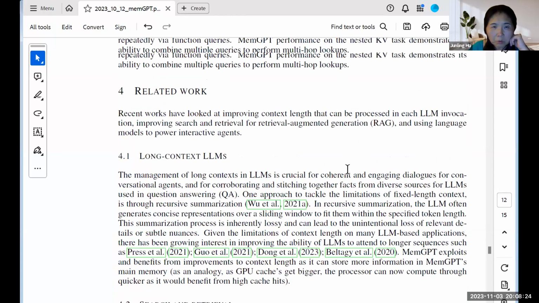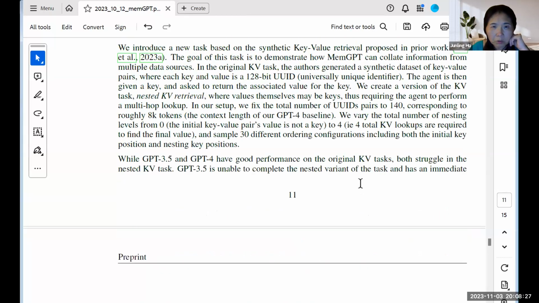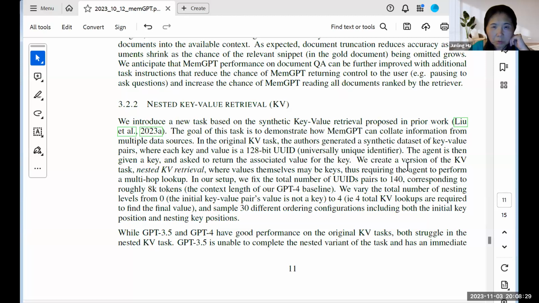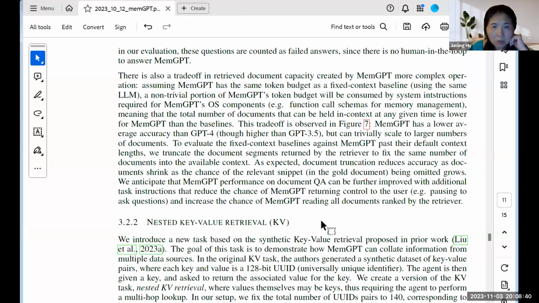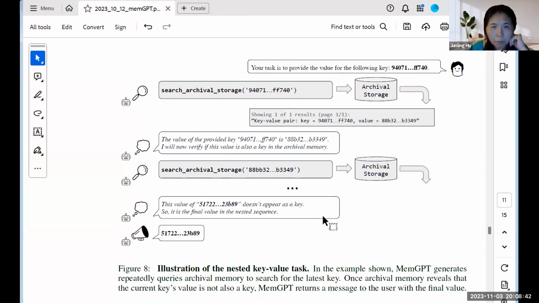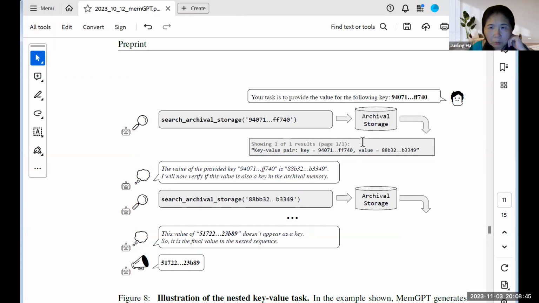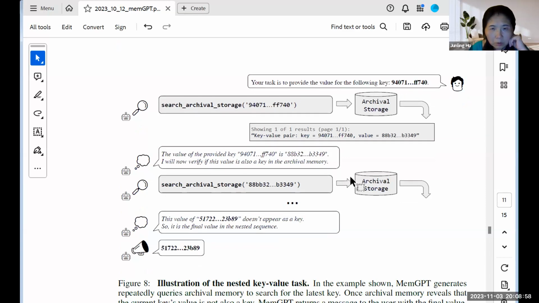Non-context LLM. This is related work, okay, this is not their work. So let's see how they do the work. Multiple data sources. So this is a concatenation of data sources. Let's see how they do information retrieval. So here they have this database. They're paging one result. Yeah, so they do this back and forth.